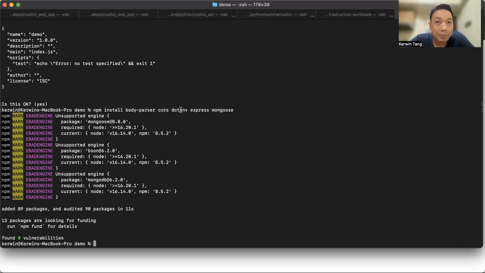dotenv is a library that we will use to create environment variables, and this is where we will set up our MongoDB connection. We have Express, of course, that we'll use for our routing endpoints, our APIs, and we have Mongoose. This is the library that we will use to manage our MongoDB connection and to connect to our MongoDB database. So now I've installed all of these libraries.